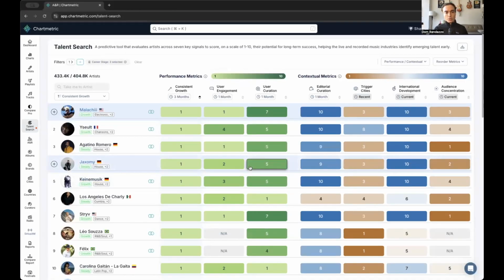Today we will be going over our new talent search tool, and this tool makes it easy for folks to discover the next big artist according to these 7 key indicators that we had developed. Now, these key indicators are broken up into 2 different types.